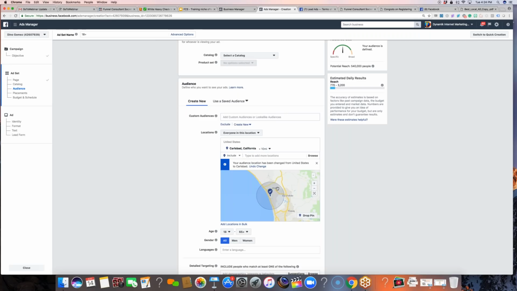All right, everyone in this location. And Facebook's telling us there's 540,000 people within a 10-mile radius of Carlsbad right now. All right, we don't want to target everybody in this location because I can tell you it's summer out here. There's a lot of tourists.